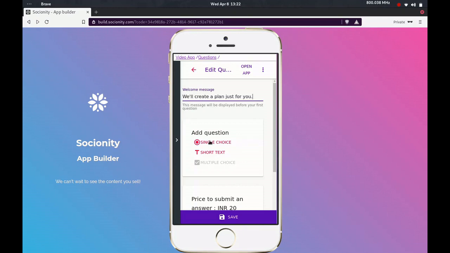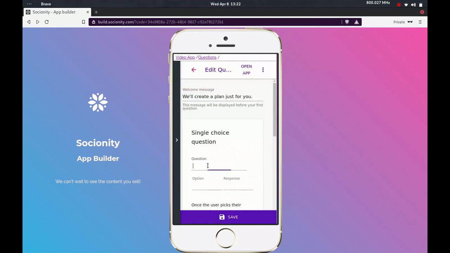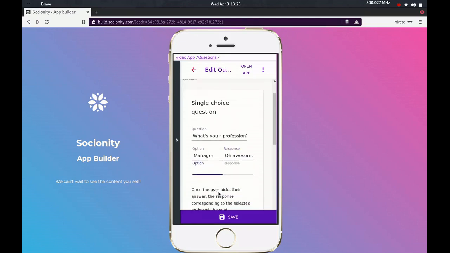You can add the questions. So we'll say, what's your profession? Manager. Now you can set a response. So whenever somebody selects the option manager, this response will get sent by the chatbot. It's just a cool way to keep the question and answer a little bit more engaging, so that people don't get bored in the process.